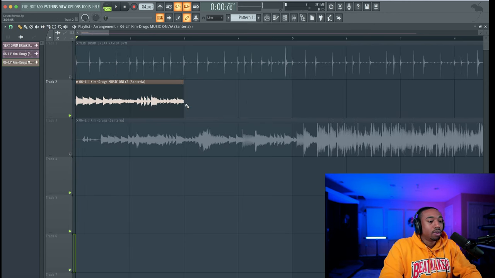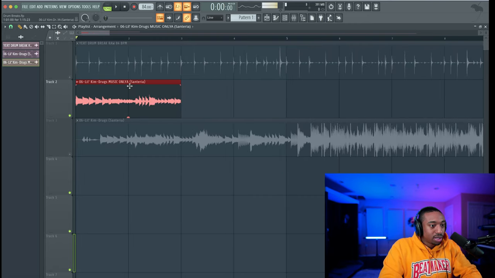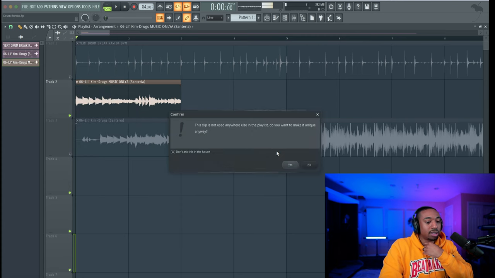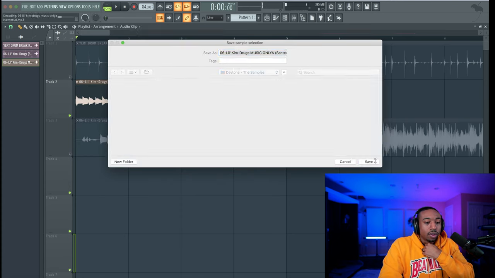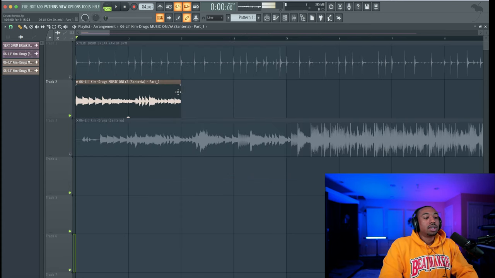Okay, so we just have however many bars this is. Okay, so it seems like we got lucky. It's almost 84 BPM, so let's double click this. Go to the top left, actually, make unique as a sample. So FL Studio only looks at this audio.